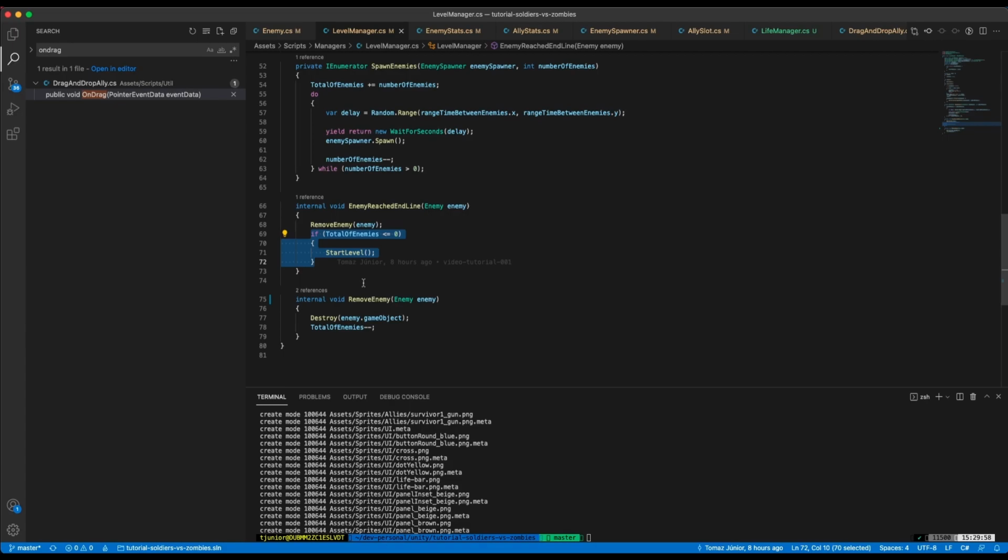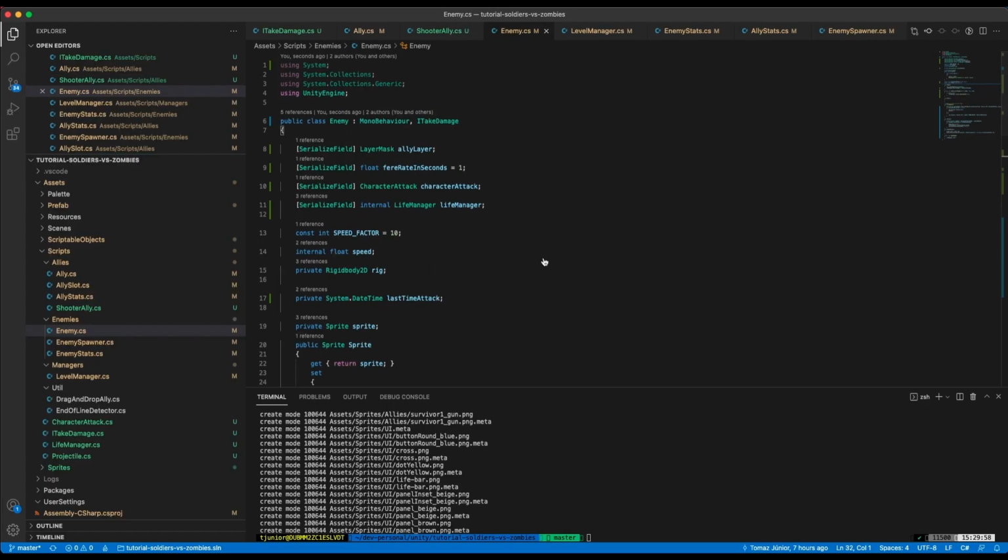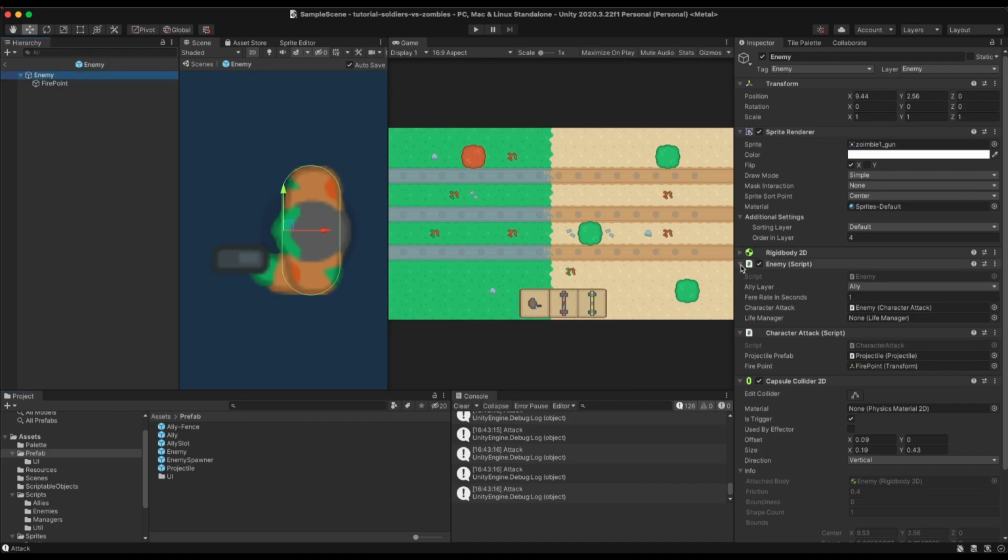But as you can see, the code responsible for calling the start level method is in the enemy reached end line only, so it can cause a bug to start a new level. To fix this, we can simply move the block of if to be in the remove enemy method. Doing this, the validation will be called from both, as the method enemy reached the end line calls the remove enemy method.